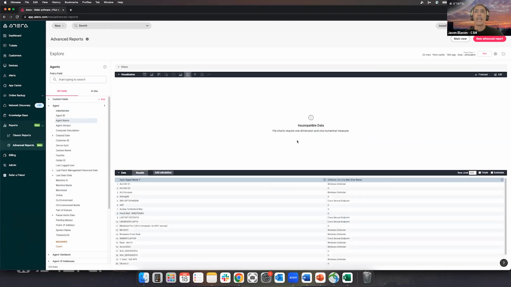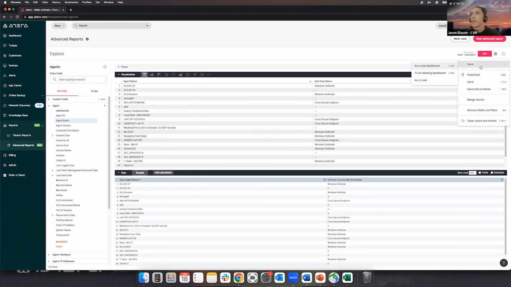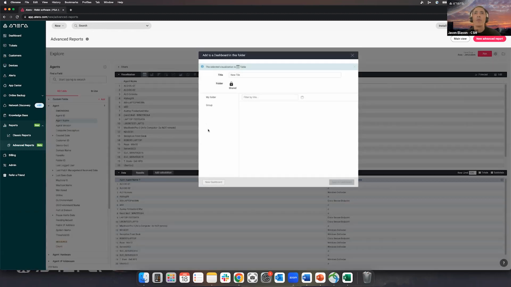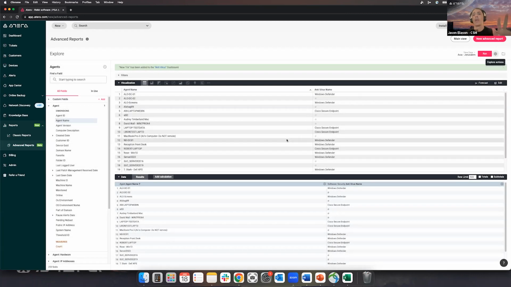And now what you'll see is incompatible data, which makes sense because we don't have the data. It's comparing, there's no numbers here. It's just the antivirus name and the agent name. But what I can do is have it in a table, and this is what I want. So I'm going to save this to an existing dashboard. And you'll see here in my folder, where I saved it, I saved antivirus, and I'll say save to dashboard. Very simple, very easy.